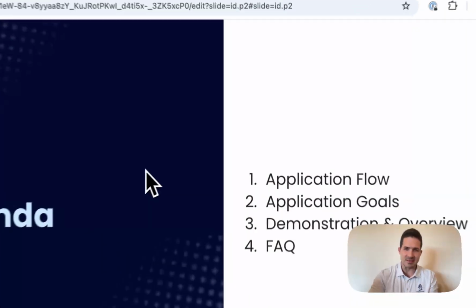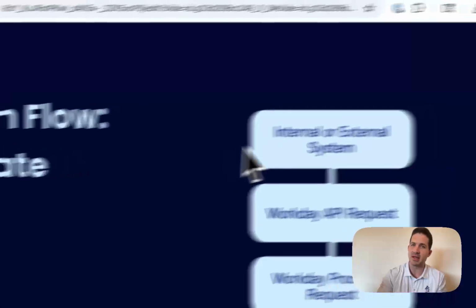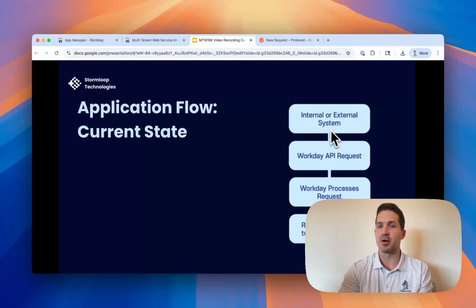So, into what happens today with an API. In current state, when an internal or external system calls an API in your tenant, they generate a Workday API request. Workday receives and processes that request and then sends a request back, in the form of a response, back to that internal or external system.